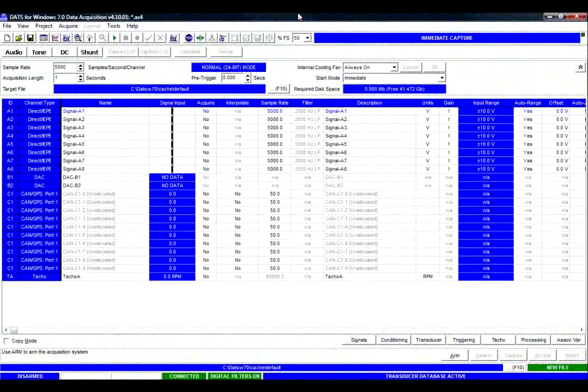Prosig DATS signal processing software and the Prosig P8000 data acquisition hardware to perform a microphone calibration. To begin with, the microphone connected to channel 1, I'm just going to enter a signal name, which will be microphone. I'm going to set that signal to acquire, and we need to select a sample rate. In this case, a good acoustic sample rate is 44,100.